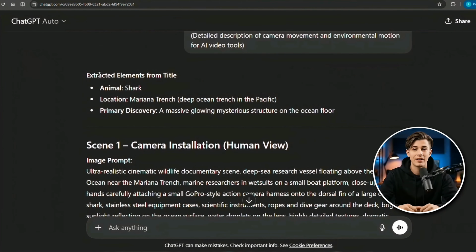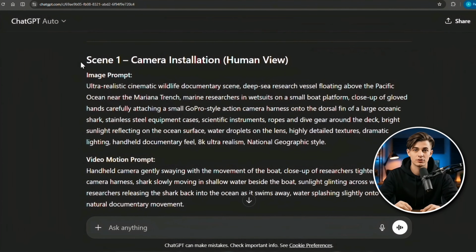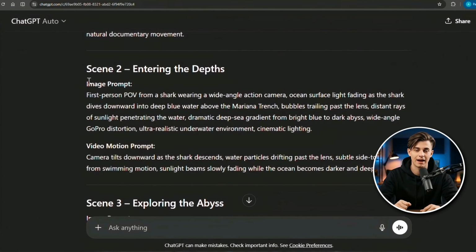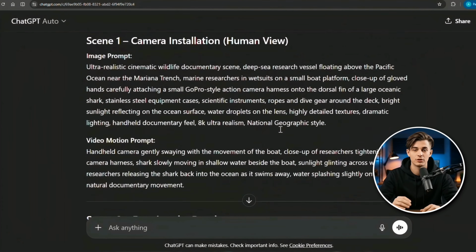As you can see, first in the title, you will get the animal, location, and other details. Then below that, you will get the image scene prompt, and just below that, the video motion prompt. In the same way, you will get all the image and motion prompts for the video.